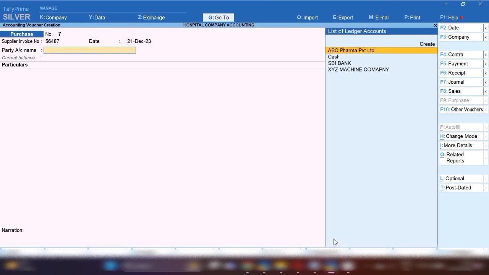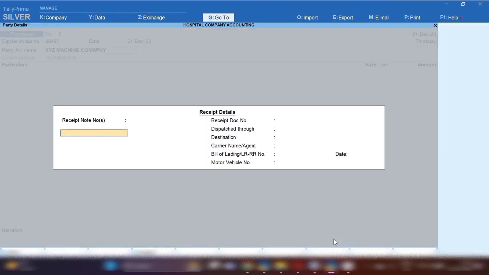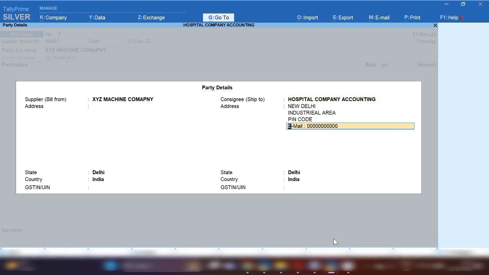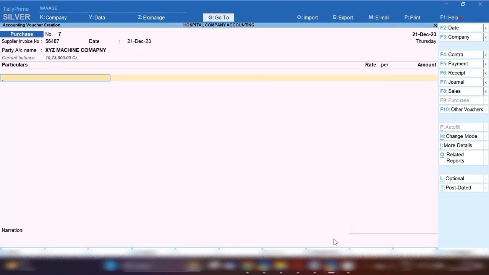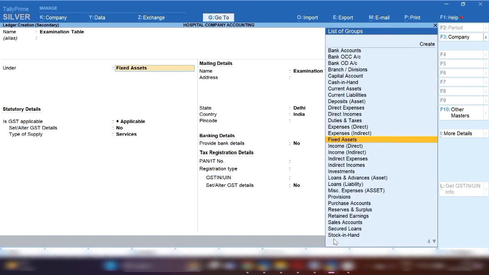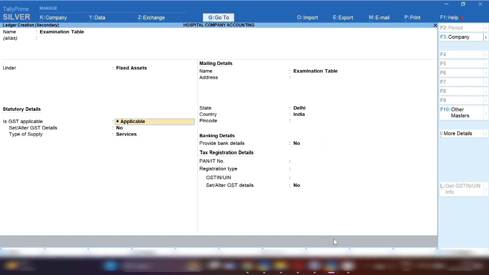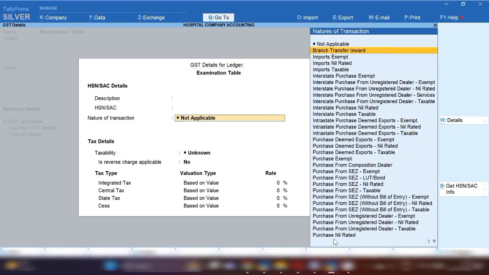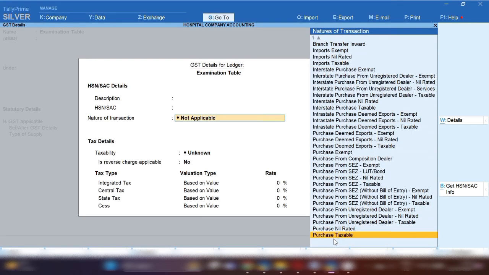In the same purchase voucher we will pass this entry: suppliers invoice number, date, and suppliers ledger. If the ledger is not created, by pressing Control C you can create the ledger. By pressing Control C we will create this examination table ledger under fixed assets. GST will be applied. All these are fixed assets for hospitals. That's why we are going to create all these machines and items as fixed assets.